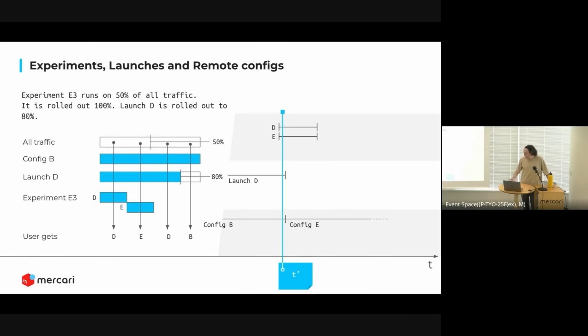The first user has D, the second experiences E, the third user experiences D, and the final user, if you remember, didn't get anything because they happened to be neither in an experiment nor in a launch. But now there is a config, so they get B as well.